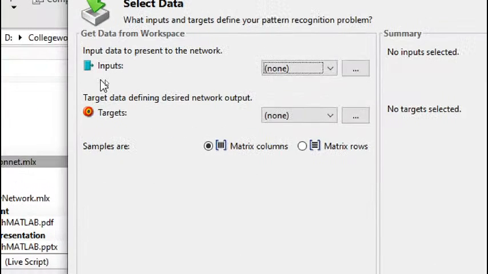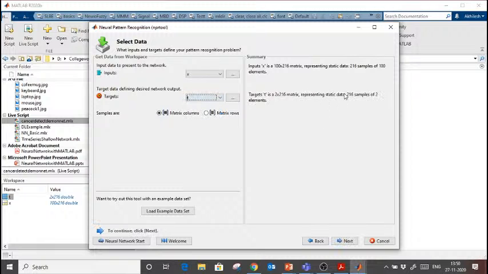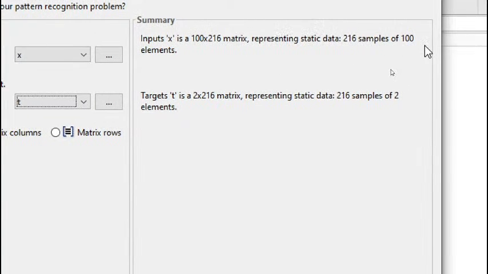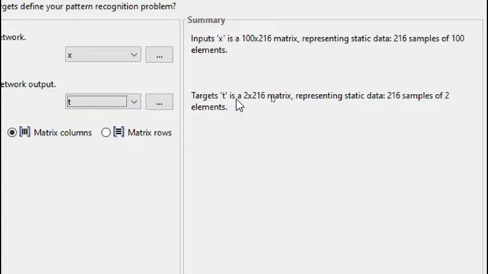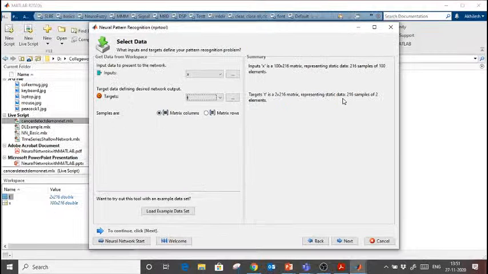Now it is asking to select the input and the target. So input is X and the target is T. Here you see it shows that inputs are a 100 by 216 matrix, representing 216 samples of 100 elements. 100 elements, or 100 variables, or 100 inputs you can say. For 100 inputs there are 216 samples, and the target is 216, meaning it represents 216 samples and 2 elements. 2 elements means cancer or non-cancer patients, right? Once you have done this, do the next.